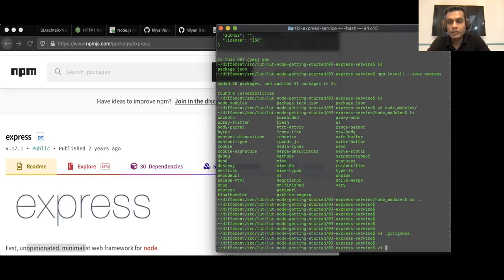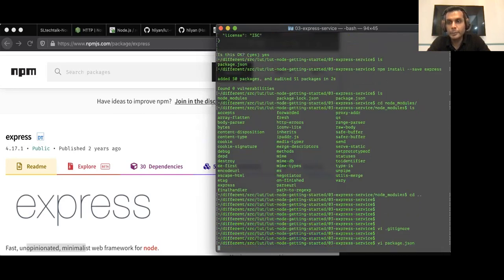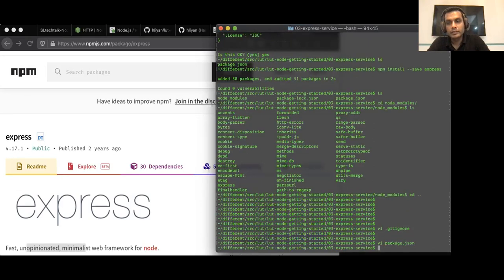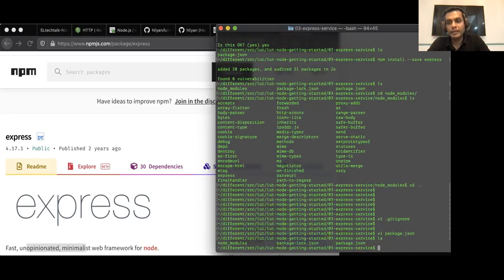But let's check the package.json now. You'll notice a change. When you run npm install --save, it saves the fact that this project requires Express under dependencies. Right. So we have done that.